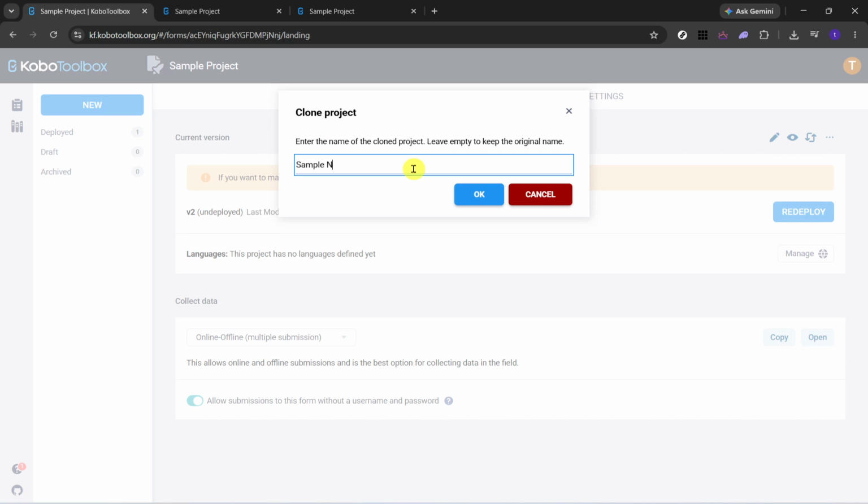This is especially useful when you want to preserve the original while creating a new version for testing, editing, or adapting for another use. You will then be prompted to enter a name for the cloned project. Type in the new project name carefully. It's a good idea to choose a name that makes the copy easy to identify later, especially if you plan to create multiple versions of the same form. Once you have entered the name, click OK to confirm.